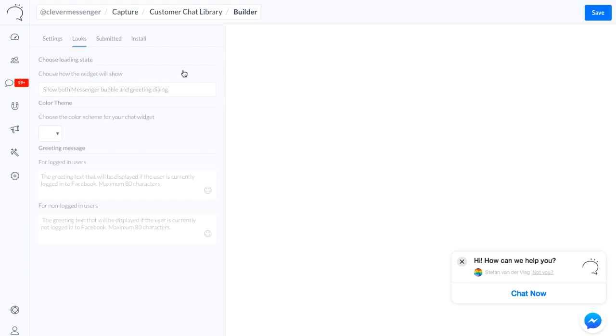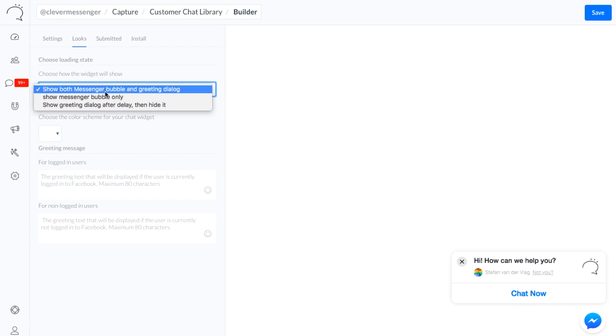I can choose the loading state, which is basically how this thing will pop up. I can choose between show both the messenger bubble and the greeting dialog. That's basically what you are seeing right now. I can show the messenger bubble only, which is basically this thing only, so people actually need to click on it to open it up, or show the greeting dialog after a delay and then hide it. So basically what this means is this greeting dialog will pop up, but after the delay has passed, it will then be minimized to just the messenger bubble.